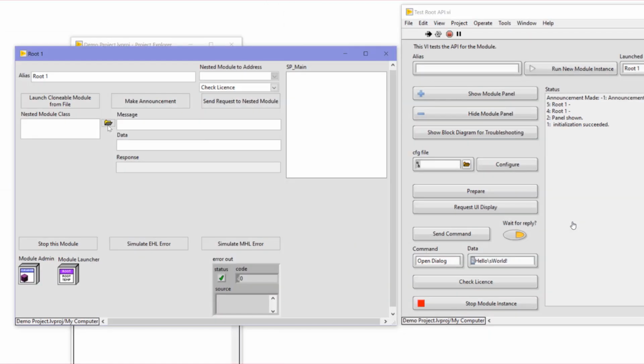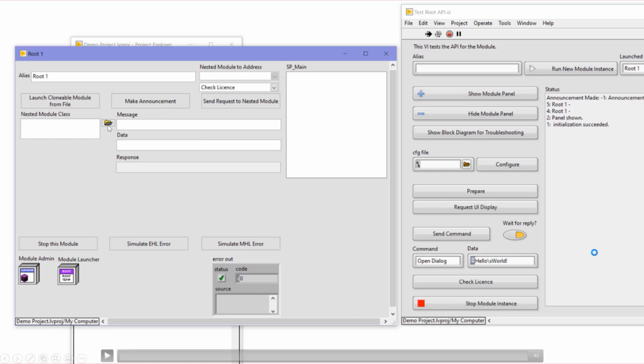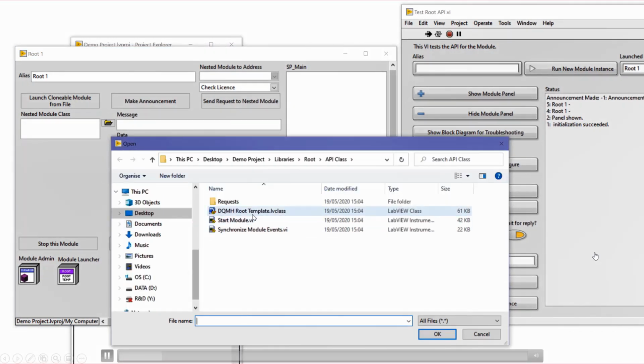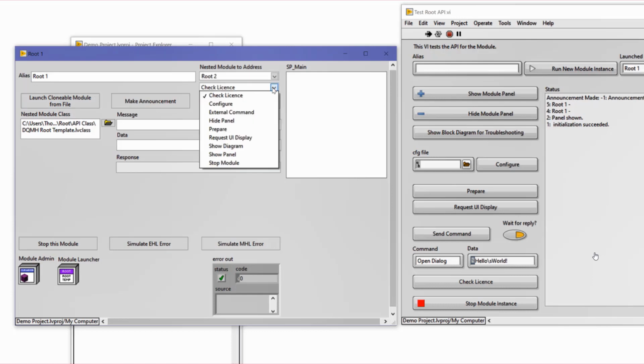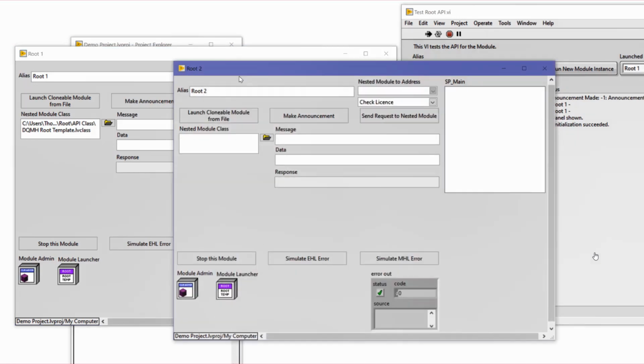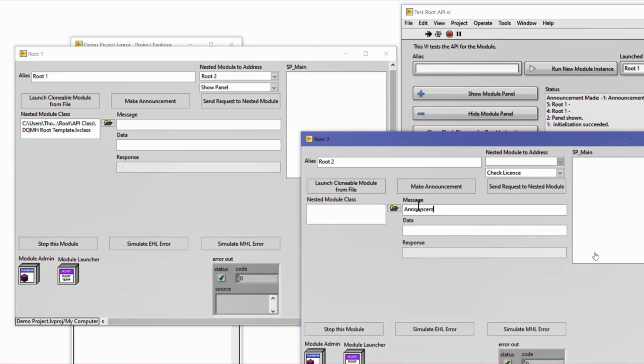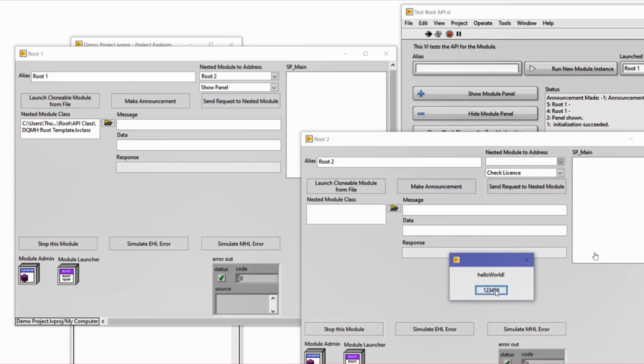Okay, so now to test the announcements, I need to create a nested module. So we'll see that in action now. I'm going to select a file path for a DQMH module and launch it. Then I'll go into the module to address, then just open its front panel. So now I'm going to send that announcement, which I've just called announcement, and I gave it some data of a string, then a tab, then a number. So I'll type in a string, hello world, then a tab, then 1, 2, 3, 4, 5, 6, and make the announcement. Then I get that dialog box. And if you look in the background at the tester, you can see that an announcement was made. So the tester is still keeping track of things that are happening.